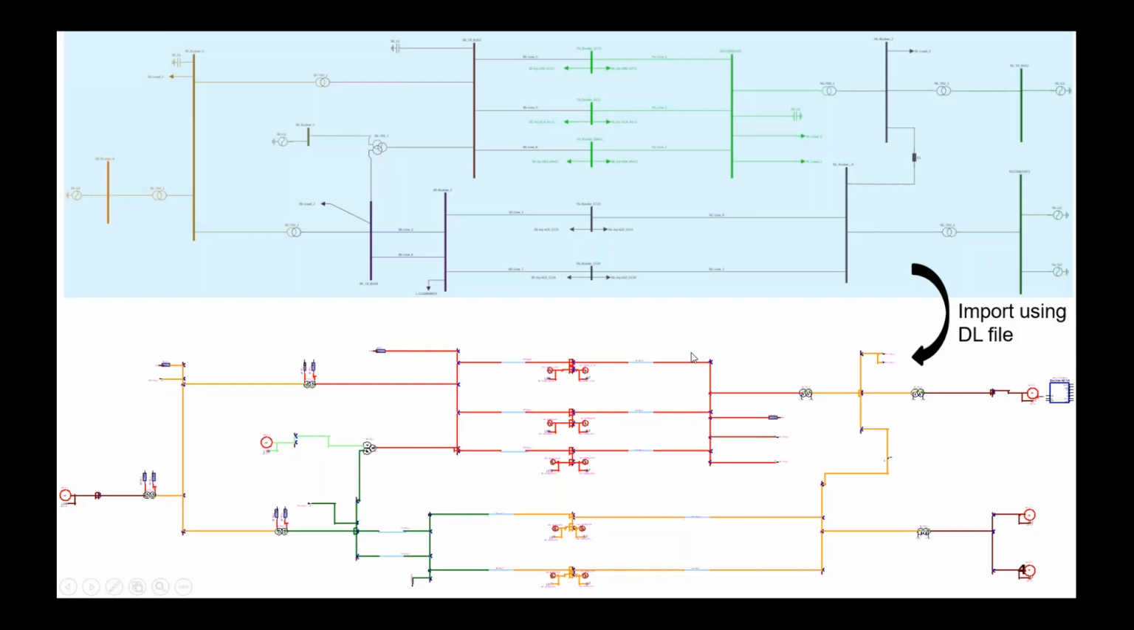Here is another ENTSO-E example file, and for this test we use coordinates that were inside the input data. That's why at the top we have the original circuit, and at the bottom we have the circuit imported in EMTP, and we can see that they are graphically very similar when we use CIM coordinates. But CIM coordinates are optional data, so sometimes you don't have them and you have to make an auto layout.